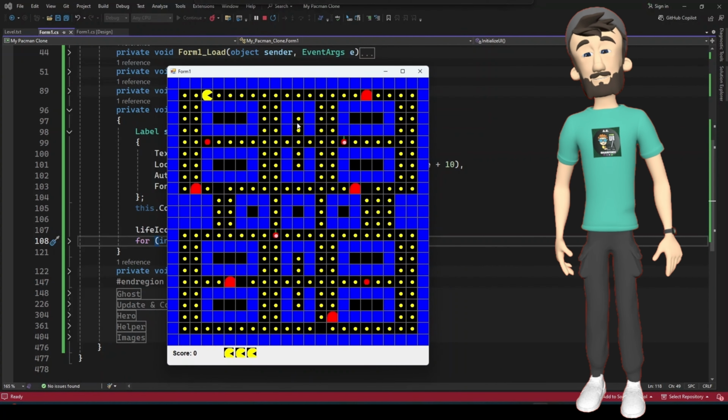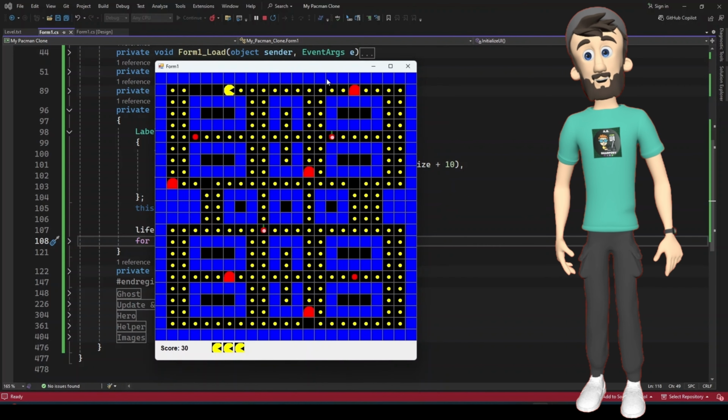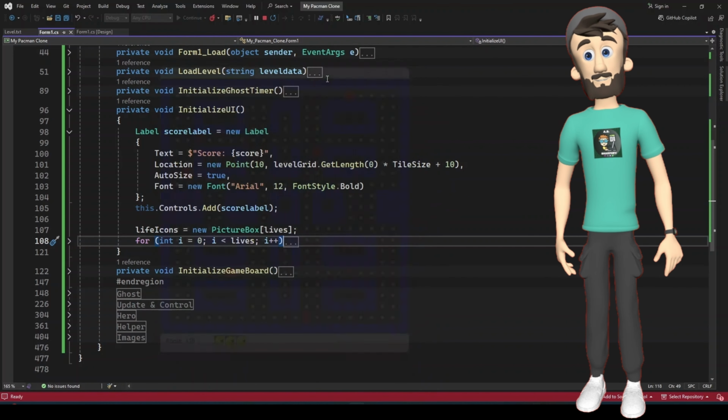So that looks pretty good. Now let's implement the last part for this, to lose lives if we have one, and also to refill it using a fruit from the map.